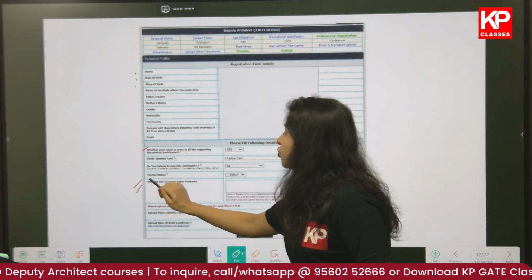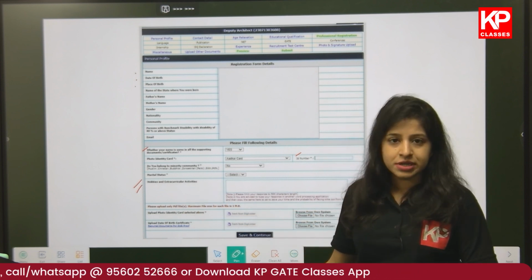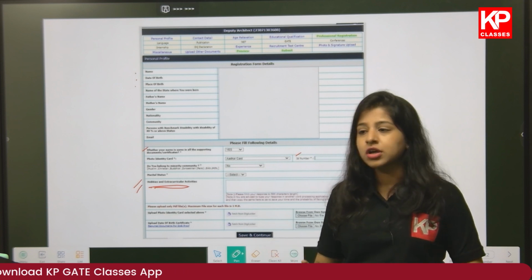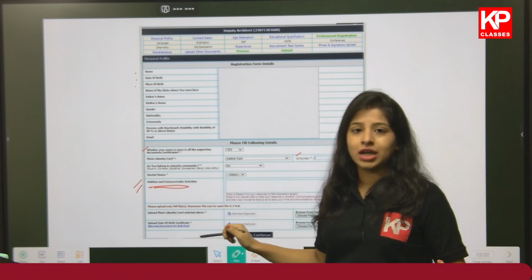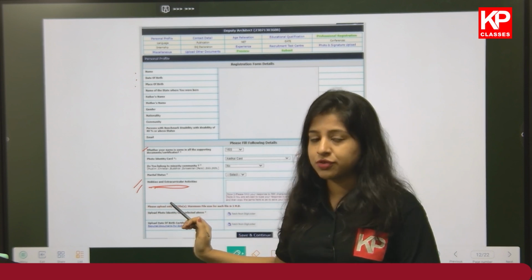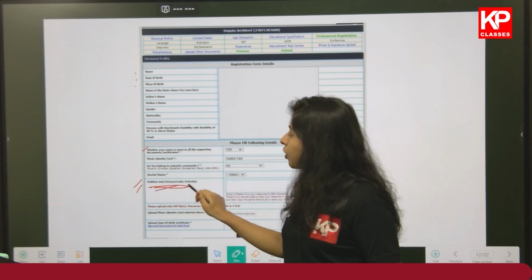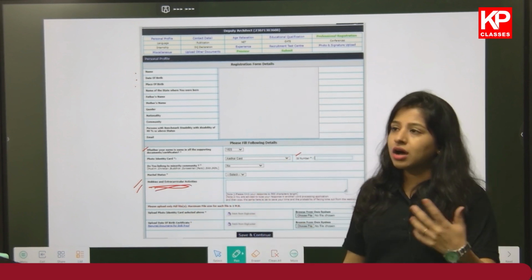You have to write a few sentences about your hobbies and extracurricular activities. So please make sure you write this beforehand on a Word document, type it out, and then you can copy and paste. Don't try to write it here, otherwise there will be a timeout. Okay, it's a time-based filling system. If you don't complete, it will keep on getting timed out. So type it out on a Word document or wherever you feel like, and then copy paste it here.